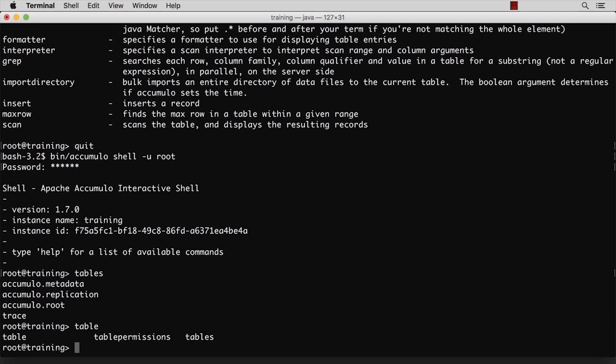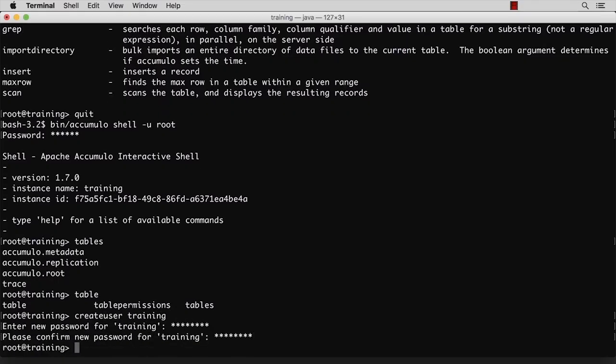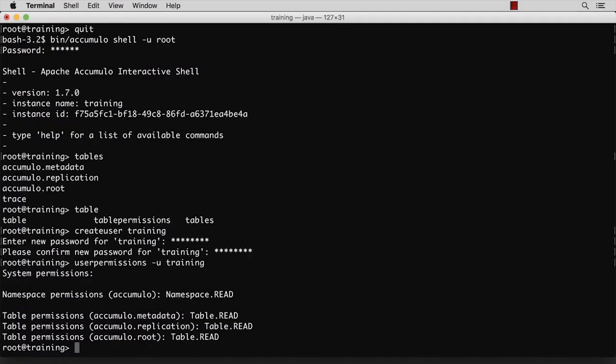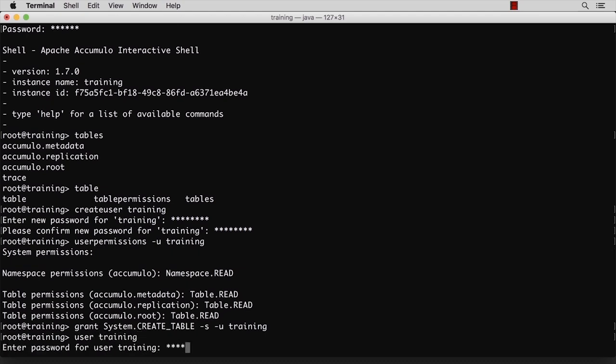Since we don't have any other users, we can start by creating an additional user and granting it some permissions. We can create a new user with the create user command. We can list the initial permissions for that user using the user permissions command. If we want this user to be able to create tables, we'll need to grant that permission to our new user. Now we can issue commands as our new user, switching using the user command.